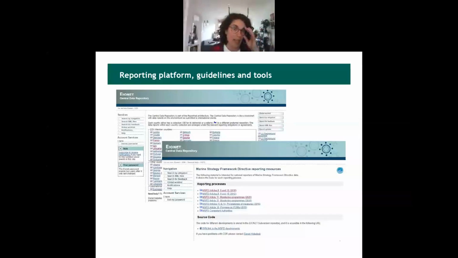And then the second image is the CDR, the Central Data Repository help page for the MSFD, where we have all the folders for each of the reporting obligations. In each folder, you can find the guidance, schemas, and tools that have been used or have to be used. For example, this year there is the reporting of the updated monitoring programs that will start in July. So here is all the documentation available to the public on the guidelines that the countries have to follow in regards to the reporting of the MSFD obligations.